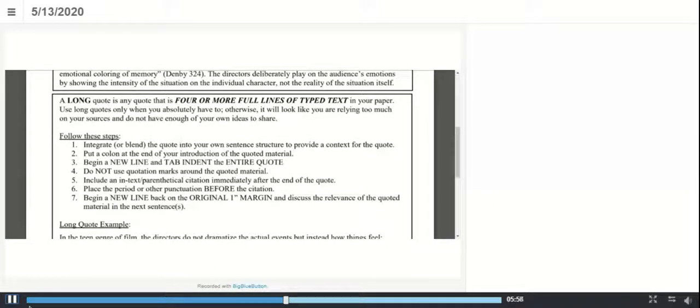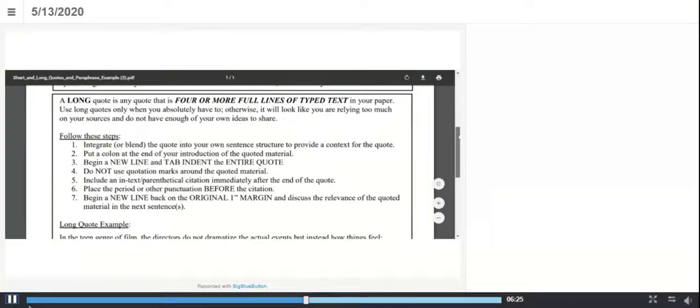You don't use quotation marks around the quoted material, but you still use an in-text parenthetical citation immediately after the end of the quote. In the long quote, the period goes before the citation, not after the citation. And then you still need to explain and discuss the relevance of the quoted material, but you're going to start that on a new line back at the original 1-inch margin. So what does that look like in your paper?